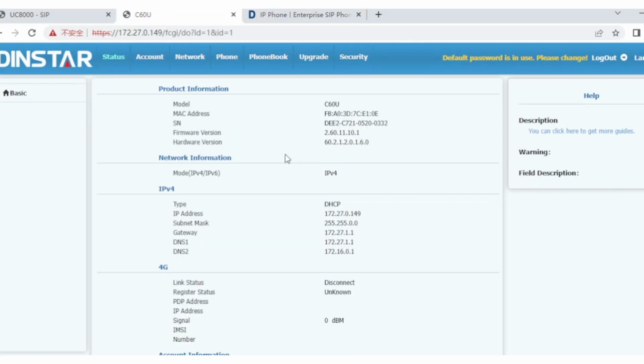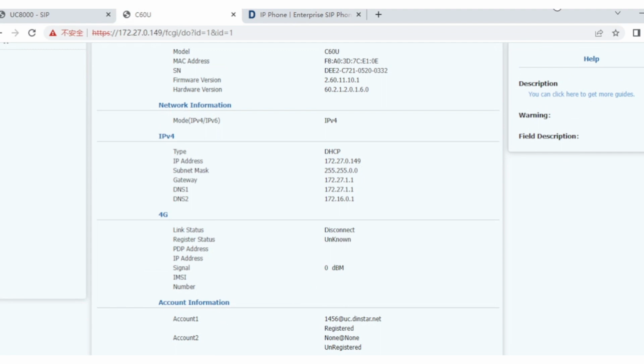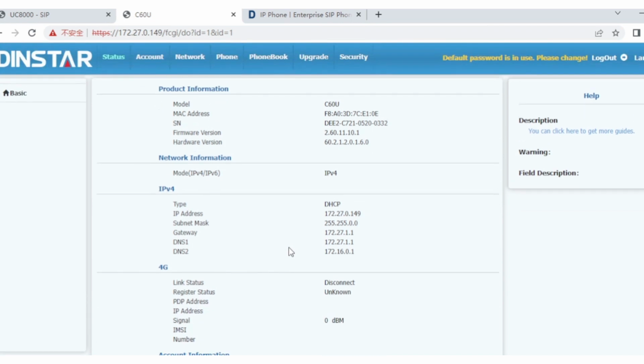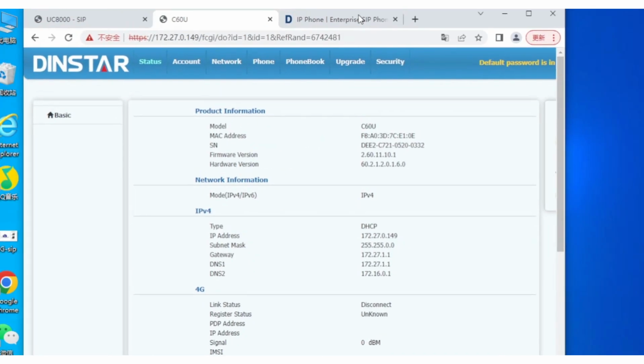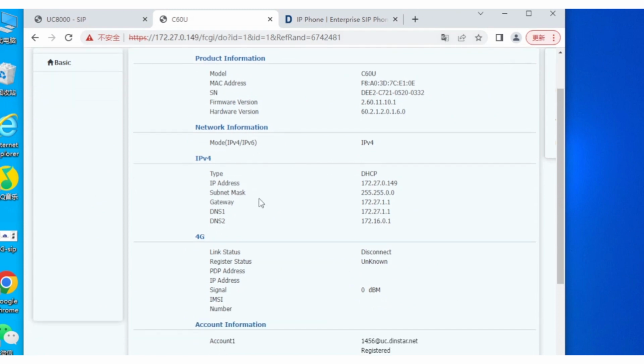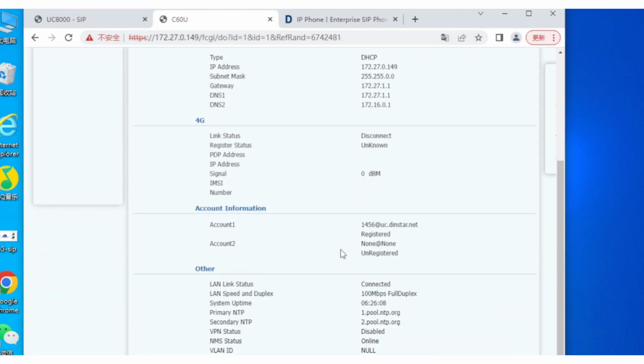And here I use the other SIP phone. It supports 4G already, but here I use the LAN port to connect to the PBX, so we don't use 4G. It is registered already. You can see the status: the extension is registered to our cloud PBX already.